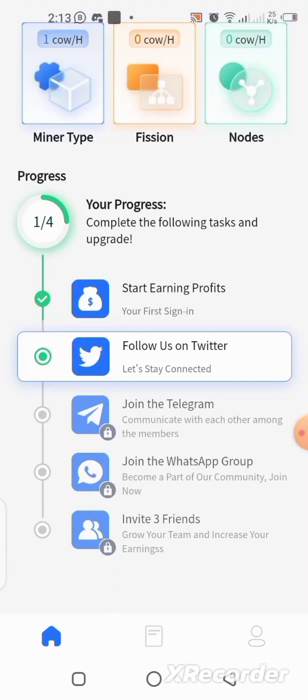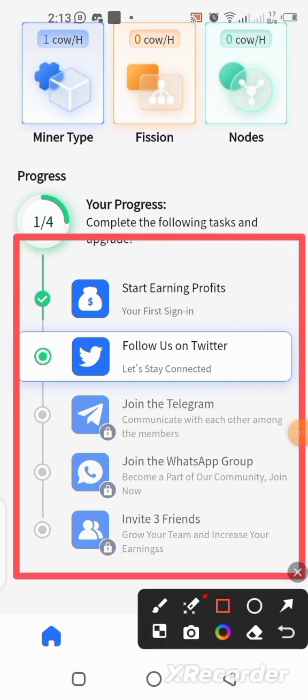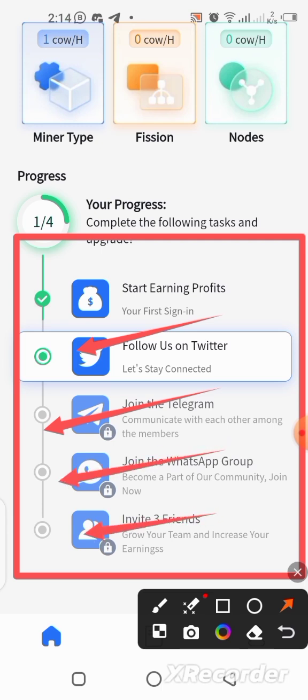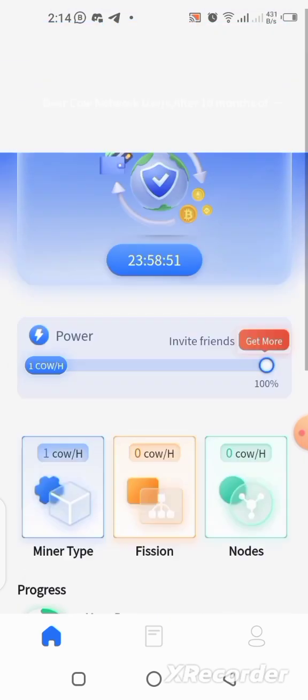So don't forget, you have to also follow them on Twitter. This is also something you need to do. Over here you can see a checklist, and you need to check every item in order to also increase your mining power. So you need to follow them on Twitter, join their Telegram channel, join the WhatsApp group, and also invite three friends that are going to be active. These are things you need to check in order for you to also increase some of your mining speed.